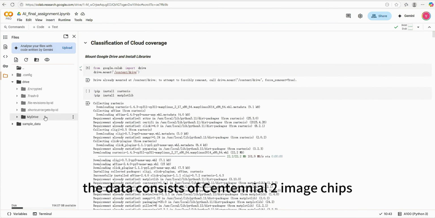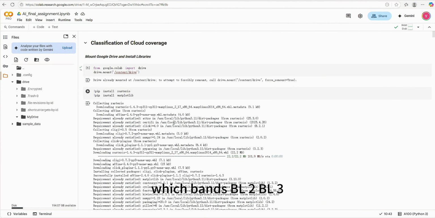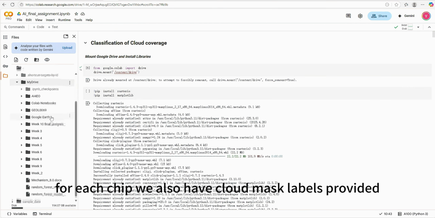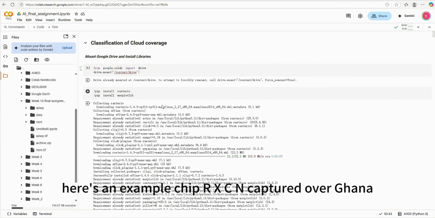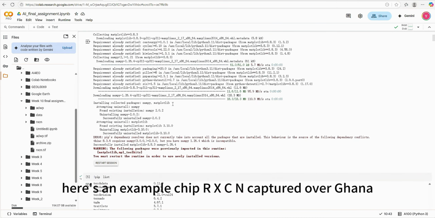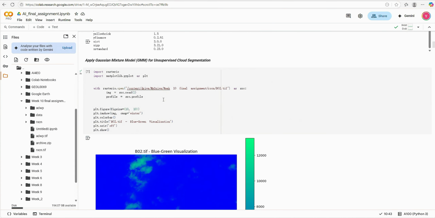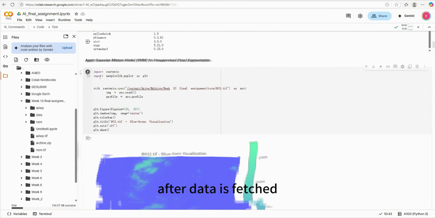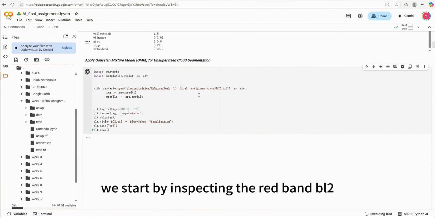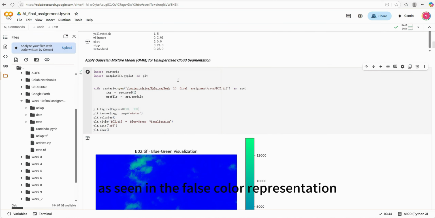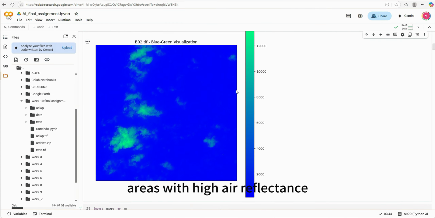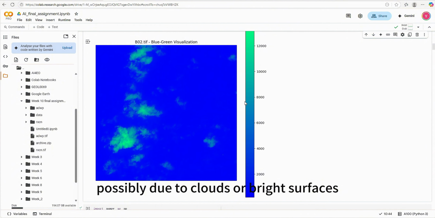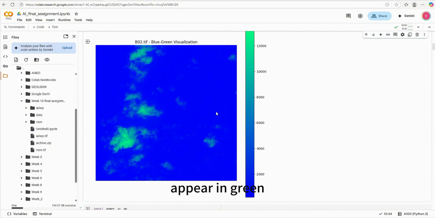The data consists of Sentinel-2 image chips, which span B02, B03, B04, and B08. For each chip, we also have cloud mask labels provided. Here's an example chip, RxCN, captured over Ghana. After data is fetched, we start by inspecting the red band B02 as seen in the false color representation. Areas with higher reflectance, possibly due to clouds or bright surfaces, appear in green.